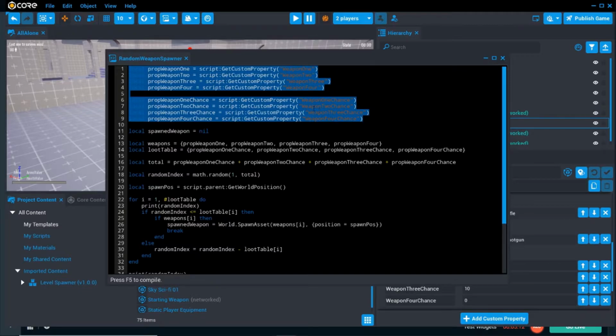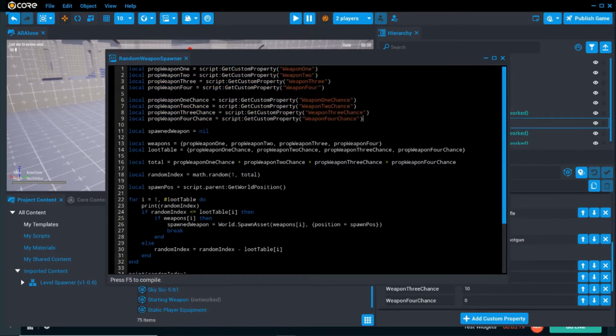So here we have those custom properties for weapons 1 through 4, and then the chances. This just helps me access them. I have a local spawn weapon variable that I set equal to nil or none right now.